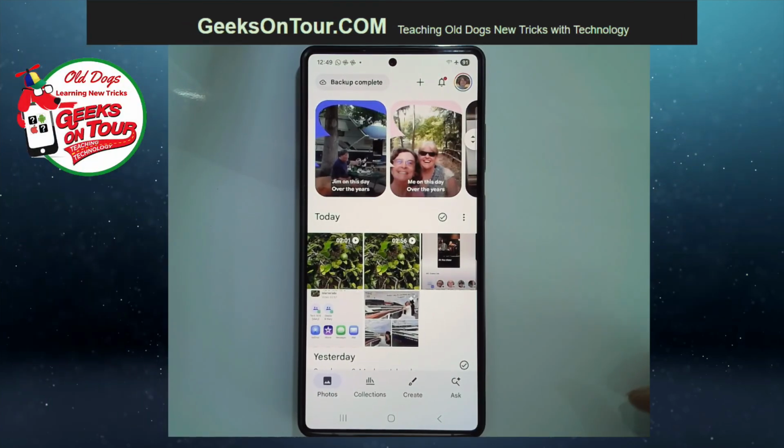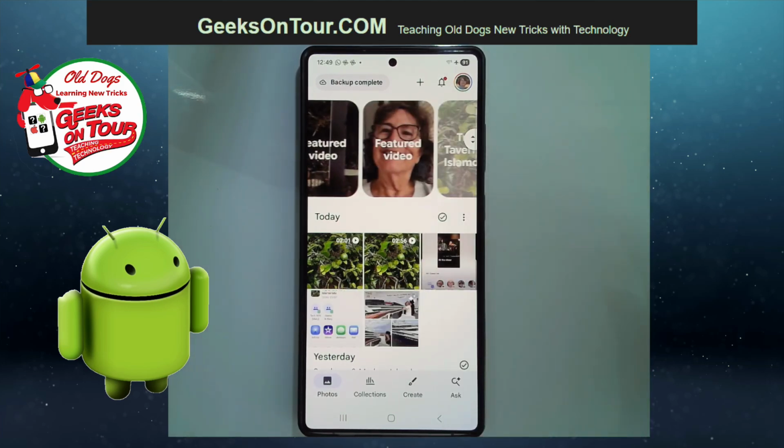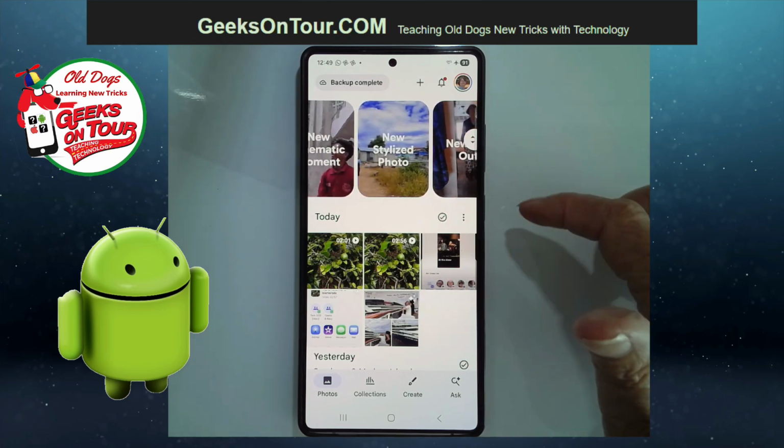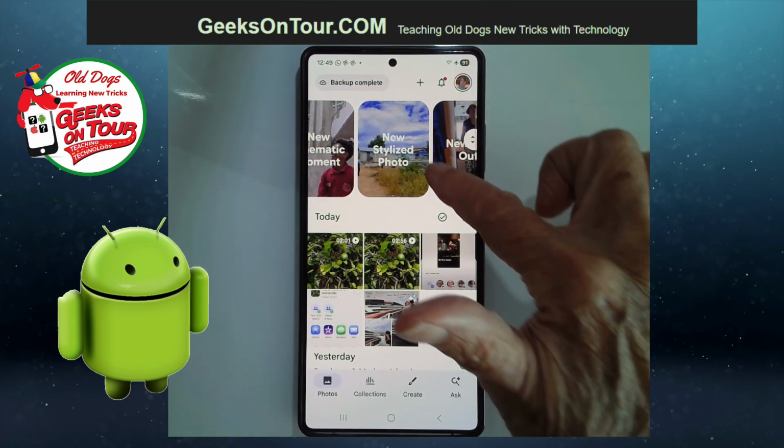I want to show you in Google Photos how to save one of those cute memories that it makes for you. You open up Google Photos, and I'm talking about these things up at the top. These are AI created memories, and they go away. So I want to save one, and I want it to be a video with music.